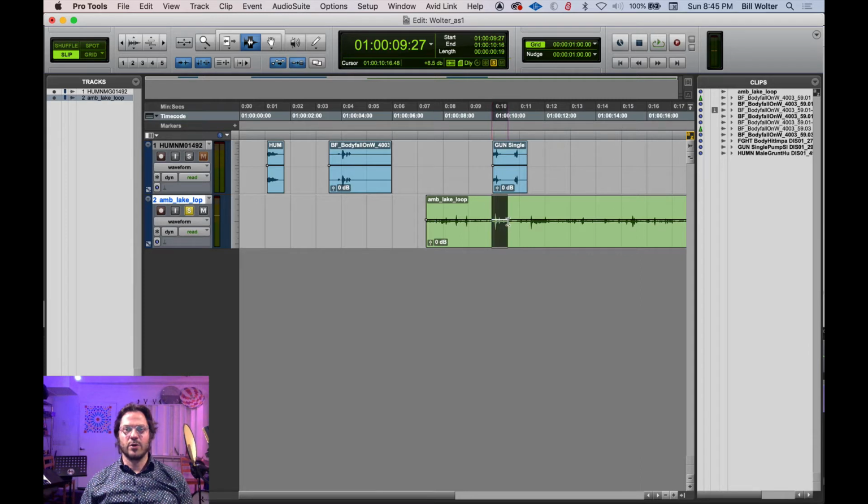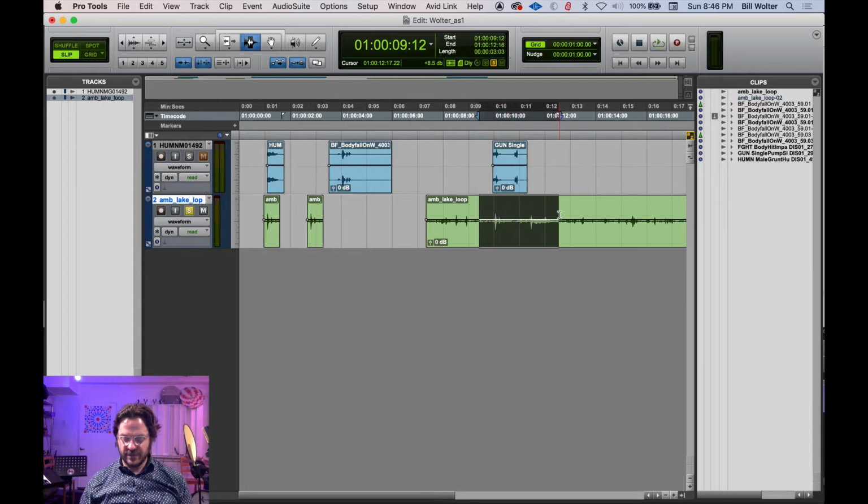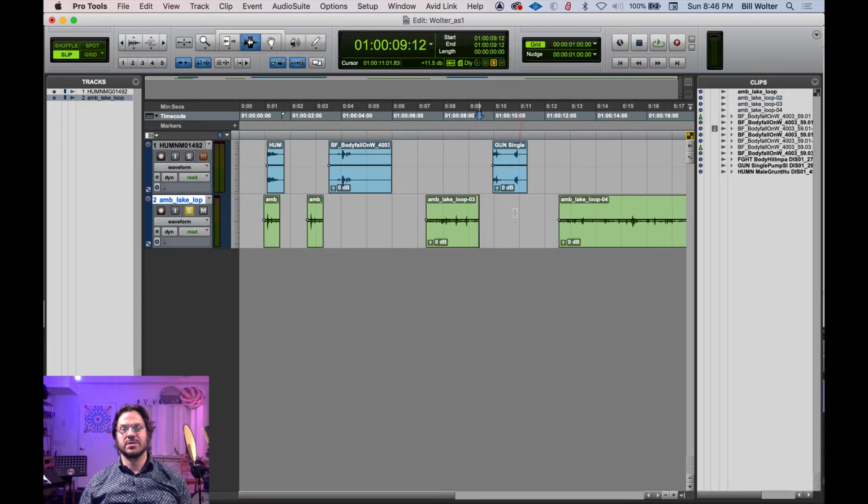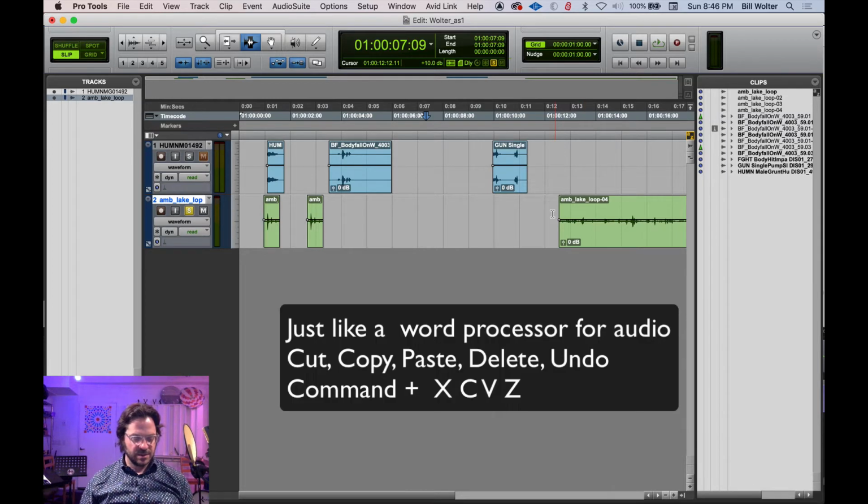Let's say I like this little water droplet here, right? And I can copy it. So I'm doing Command C, just like a word processor. I can paste it over here a few times. I can select a portion of it. I can delete just like a word processor. I could double click, select the whole thing, delete the whole file. So I can delete, cut, copy, paste, any audio information.